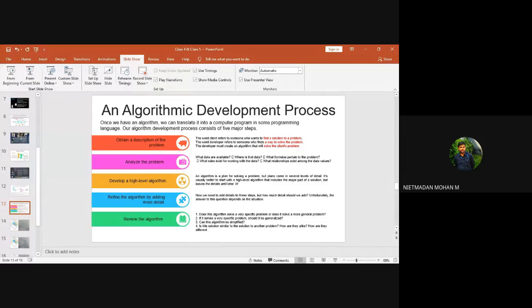First you discuss this, and in that you can make an analysis and develop the high level algorithm, then refine your algorithm and review your algorithm as the final part. So these are the algorithm development techniques.